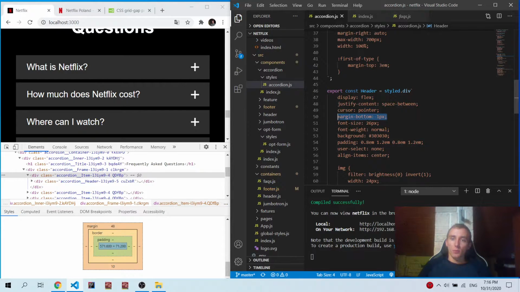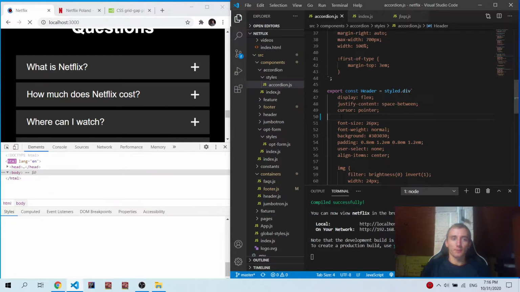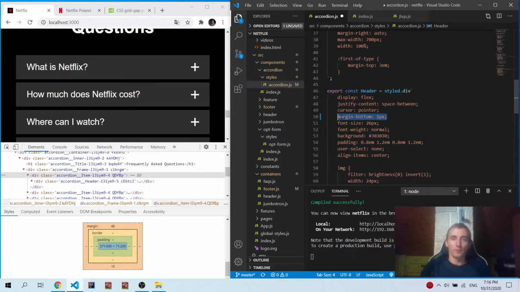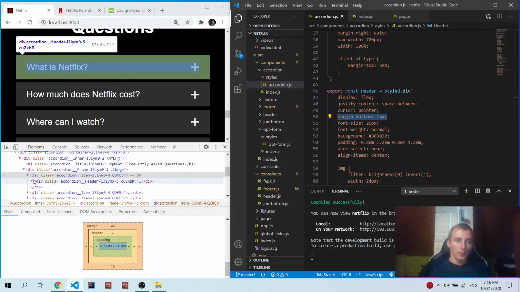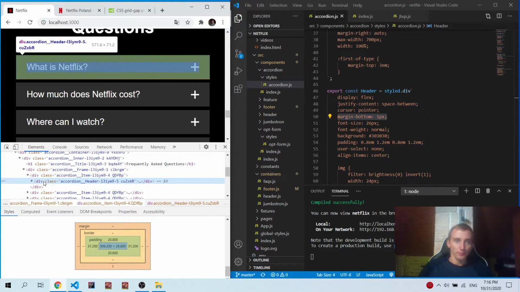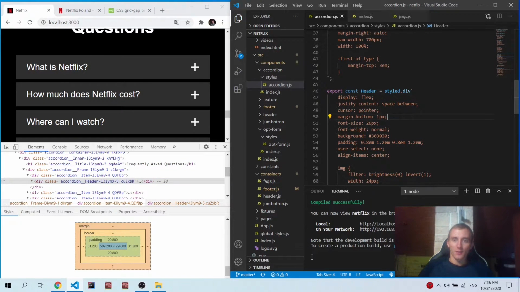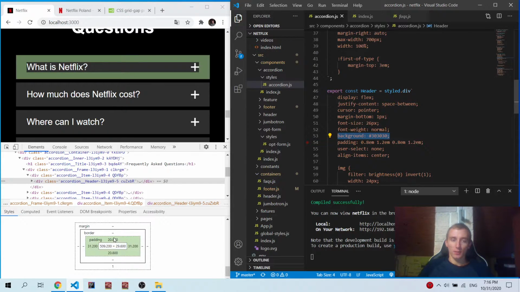Margin bottom is 1 pixel. The change is not even visible. If I go to the header, there is 1 pixel. It's not even visible, but it is there. See the orange? Font size 26, font weight, we have background. Background is the same on every item. We have some padding. Padding is done in ems.